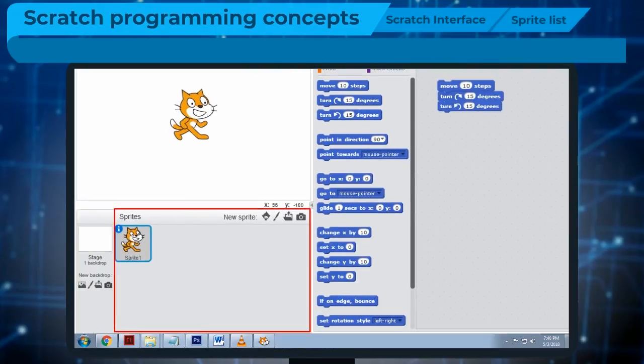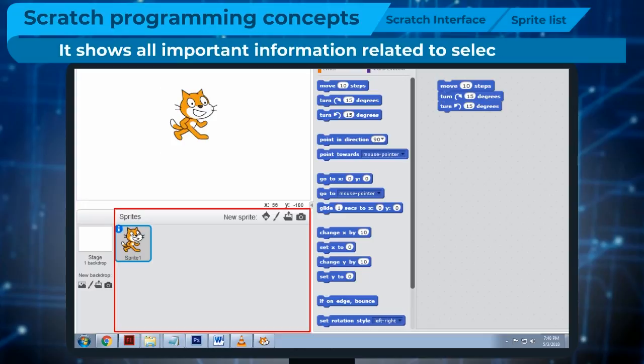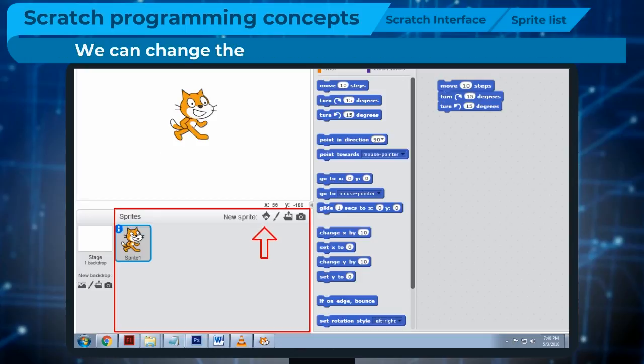Sprite list. Sprite list contains the active sprites on the stage. It shows all important information related to selected sprite. We can change the sprite costume and add a new sprite by clicking on New Sprite button.